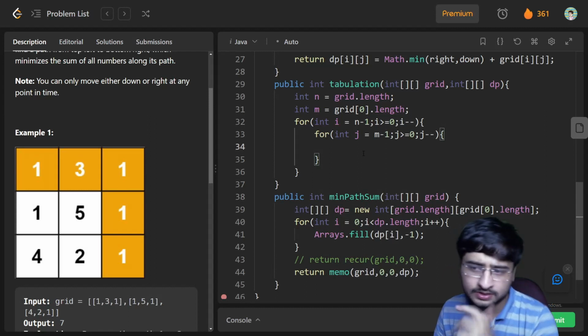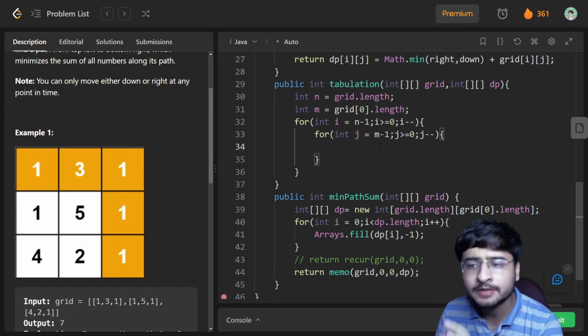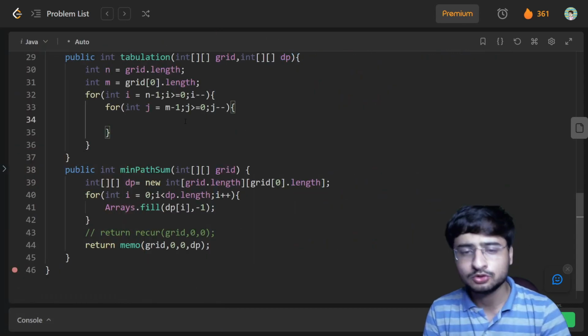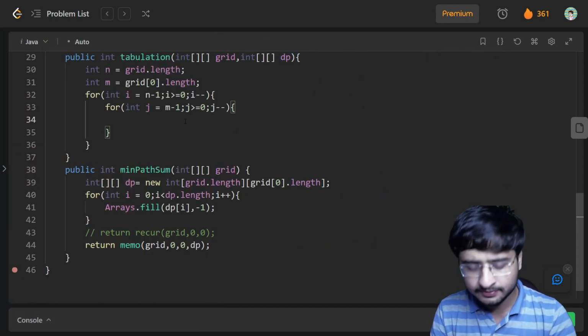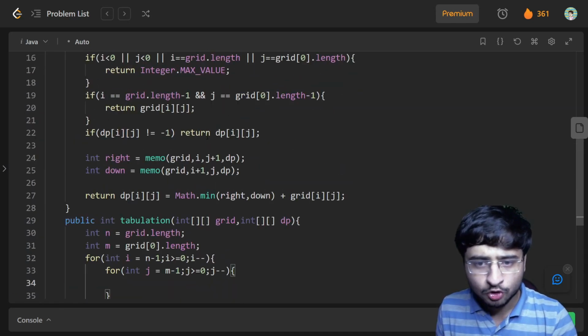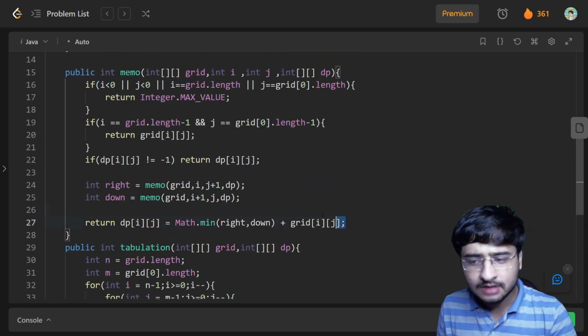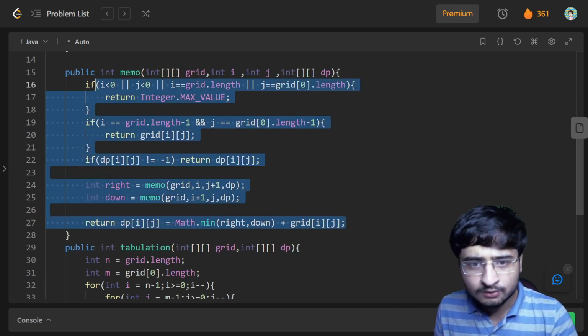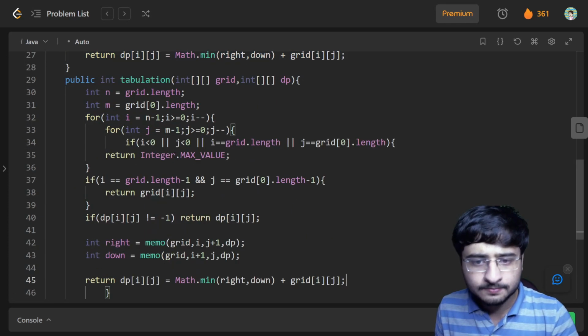So these are the two loops I've initialized, and now I'm ready to quickly see how we are going to implement the tabulation code for this. We have these 2D arrays, so how do we write it? What is the tabulation trick? After writing both loops, I'll simply take whatever memoization code I was using and copy paste it here.